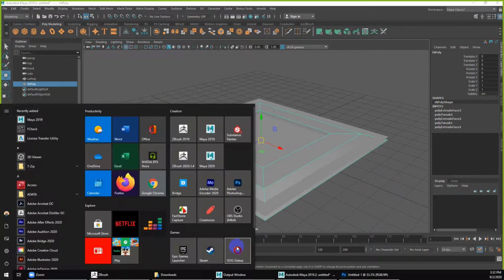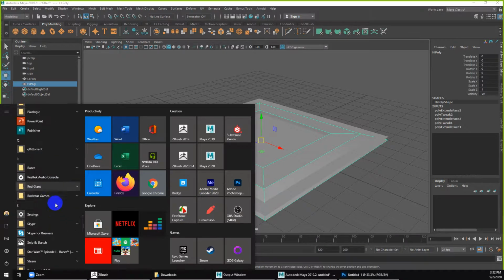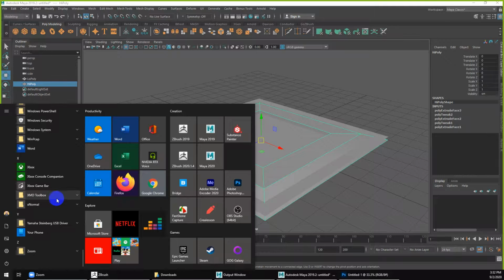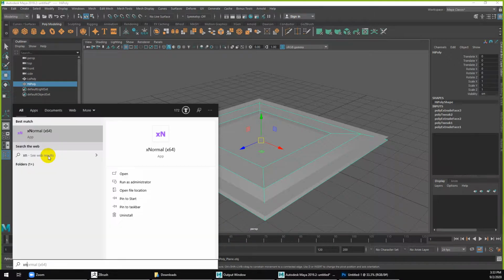Now I use a free program called Xnormal. It's free to download and it's actually fairly easy to use. I'll just make sure this thing is installed. Okay.